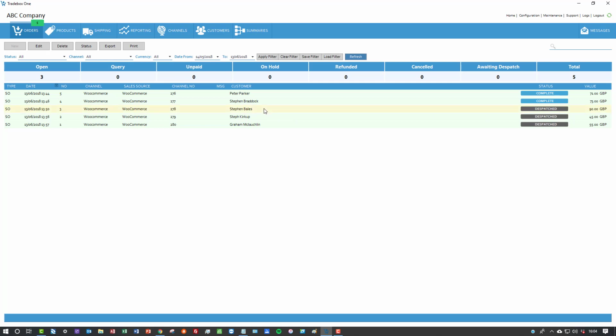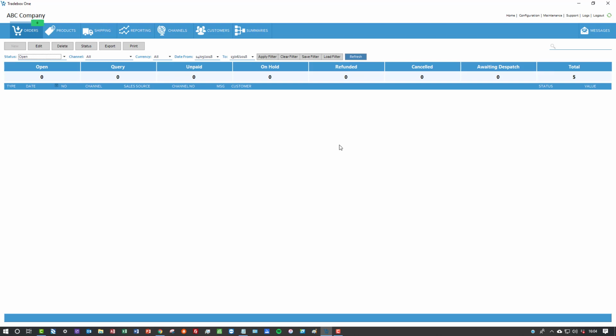And if I want to get them out of my list, I just simply select them, click on status, and mark them as complete within Tradebox. And then I can configure Tradebox to only show me orders that are open. So at the moment, we're seeing status of all. If I choose open and click on apply, they disappear out of my workflow.